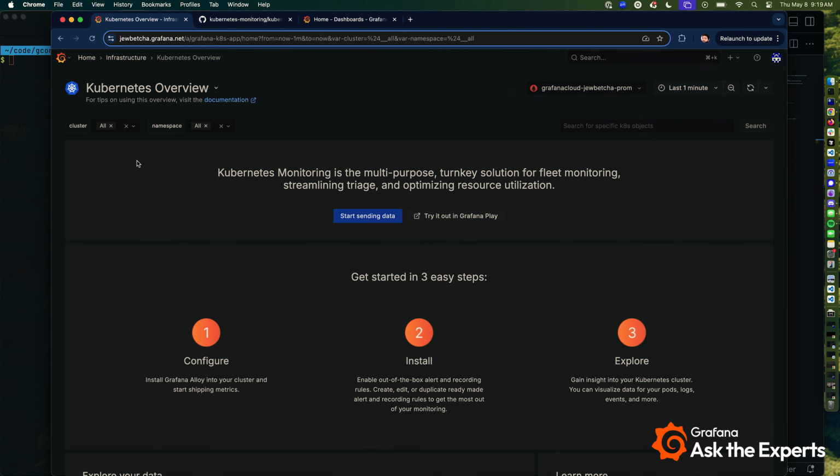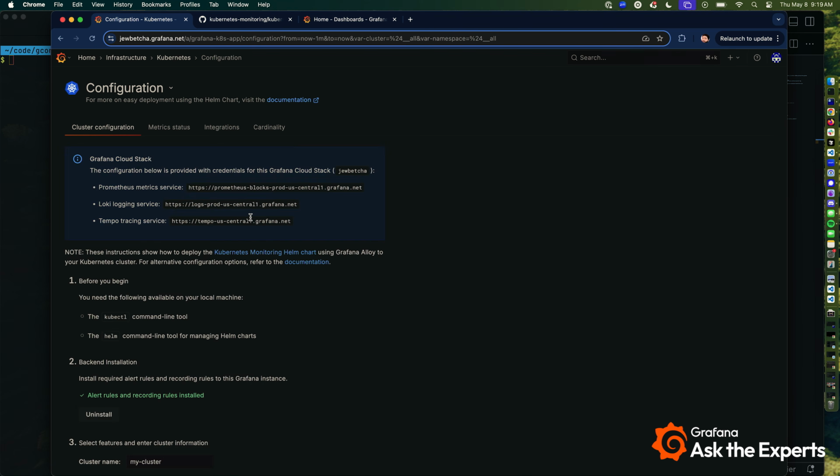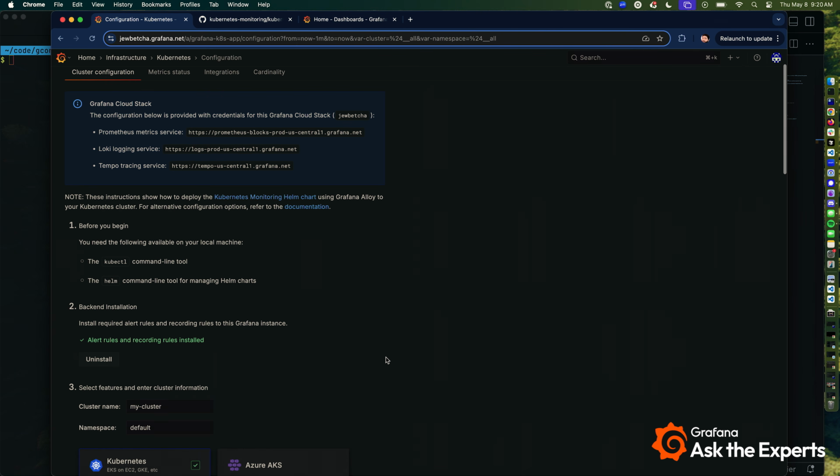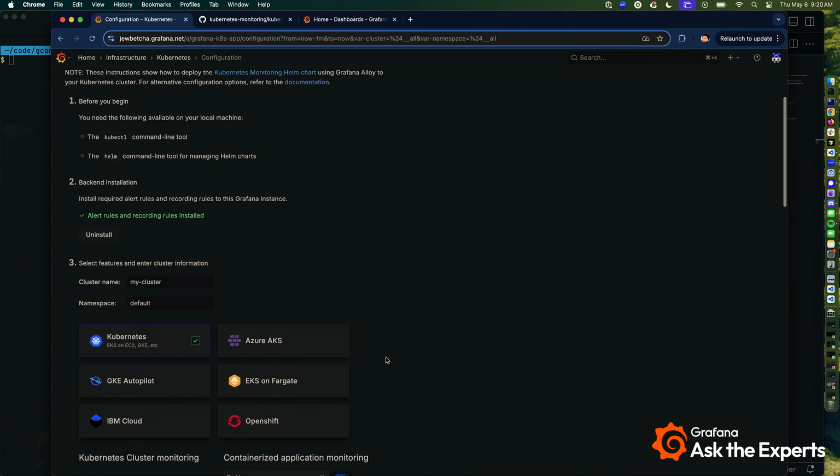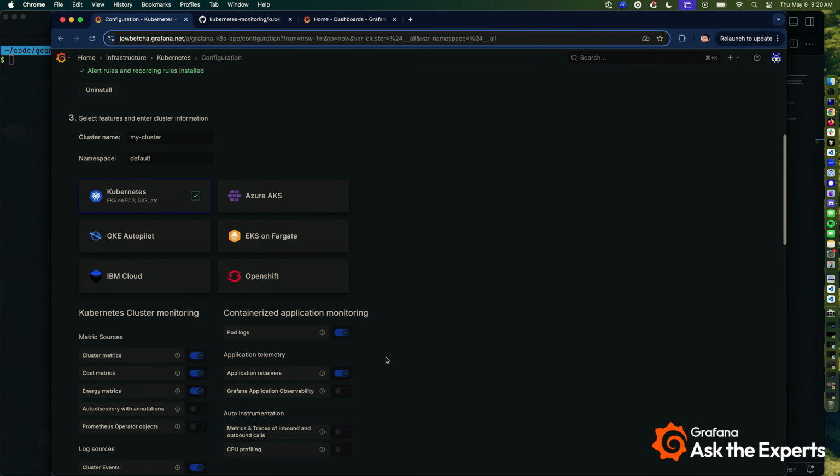When you are in your Grafana Cloud instance, you can come to the Kubernetes plugin here, and you can see that we don't have any data being sent yet. So we can quickly go over to the configuration view, and here we're met with just a few simple instructions about how to set up the Helm chart and configure with your cluster.